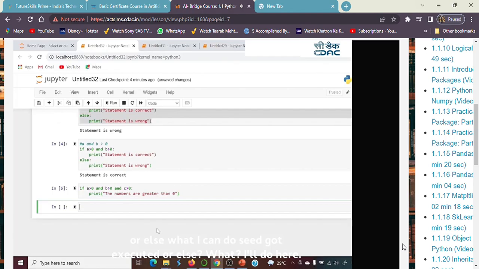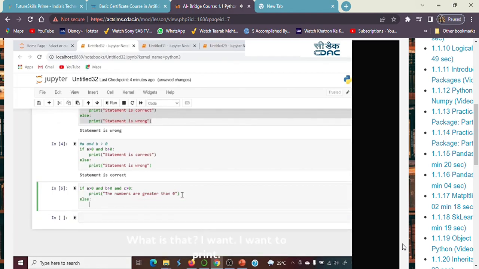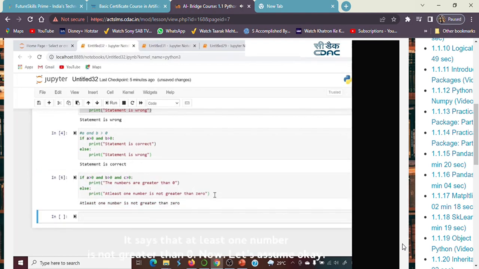Or else what I'll do here, I'll just add upon the else statement here. Else, what is it I want? I want print saying that at least one number is not greater than 0. At least one number is not greater than 0, since I have C is equal to -6, right? So A greater than 0, B greater than 0, C greater than 0. Okay. Now I'll just execute this command. Yes, it says that at least one number is not greater than 0.